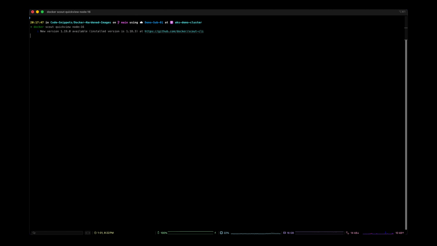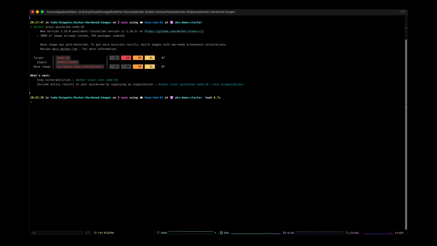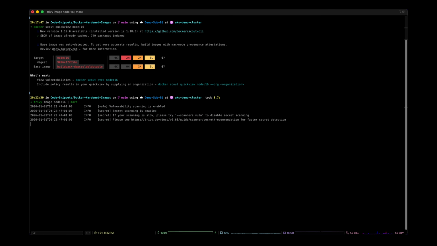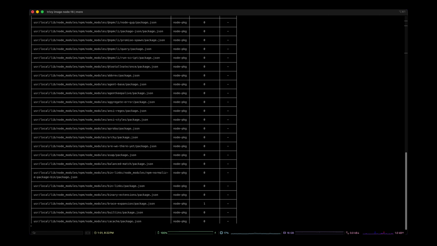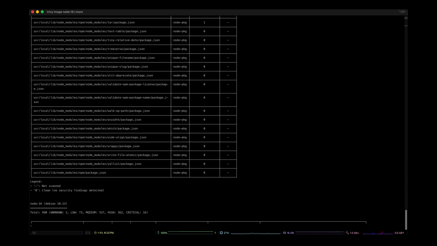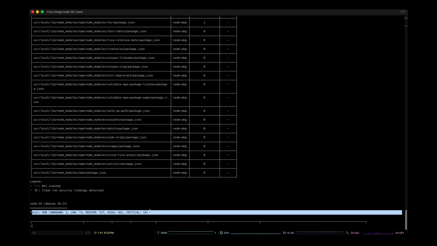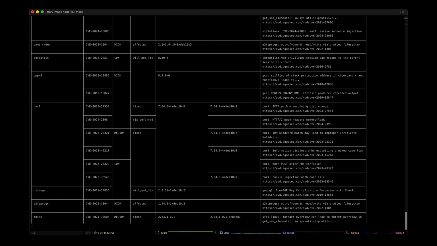Does this look familiar? You pull a standard base image, you run a security scan, and suddenly you are drowning in vulnerabilities. You haven't even written a single line of code yet, and your security team is already flagging your containers. It's frustrating, it's risky, and honestly, it's unnecessary.